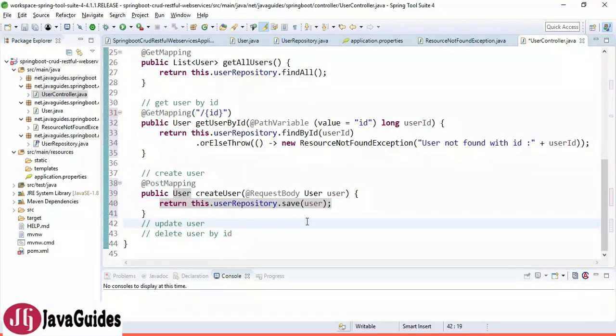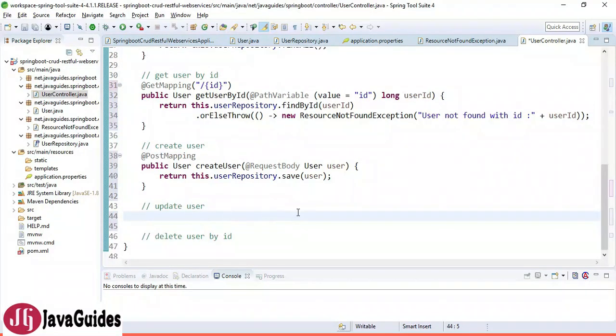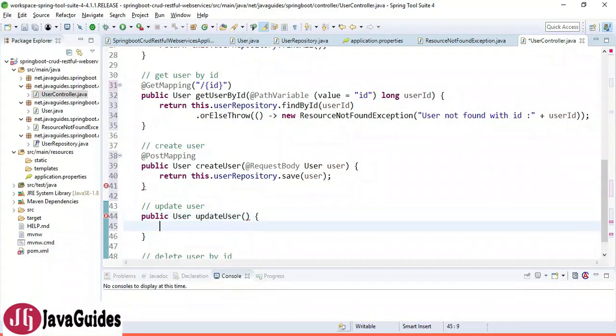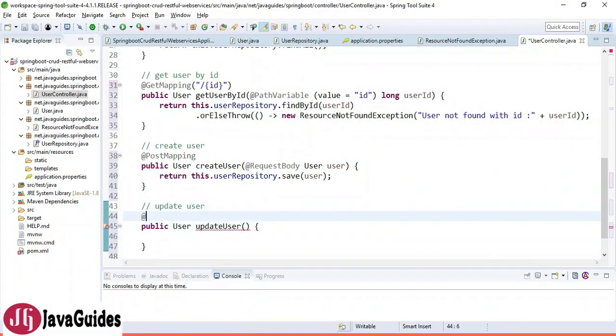So now let us see how to develop the PUT REST API, that is the update user REST API. For that I'm going to create a method here, public User updateUser. Alright, and I annotate this with the @PutMapping annotation, and I'm going to pass here a path variable, that is id.